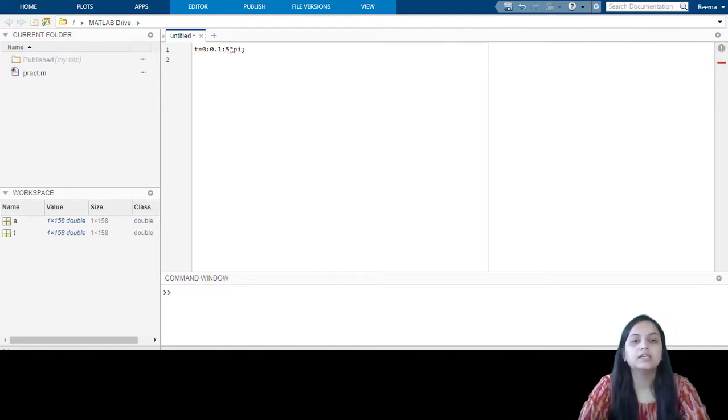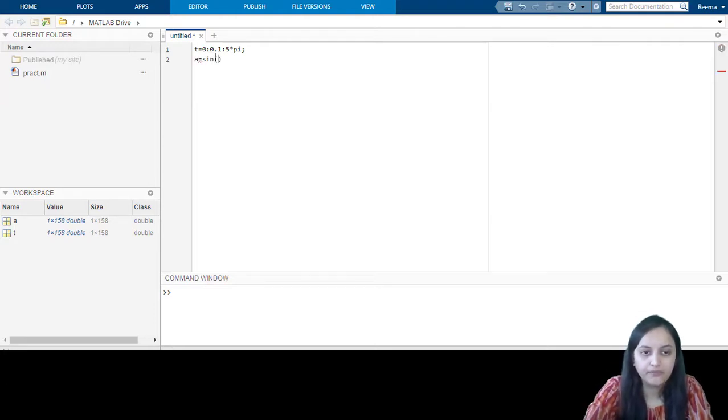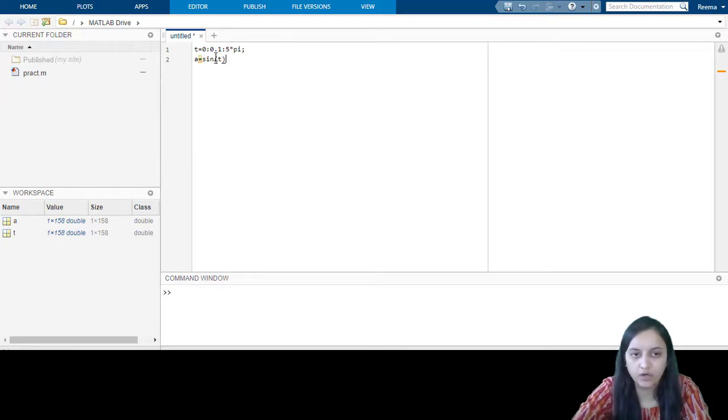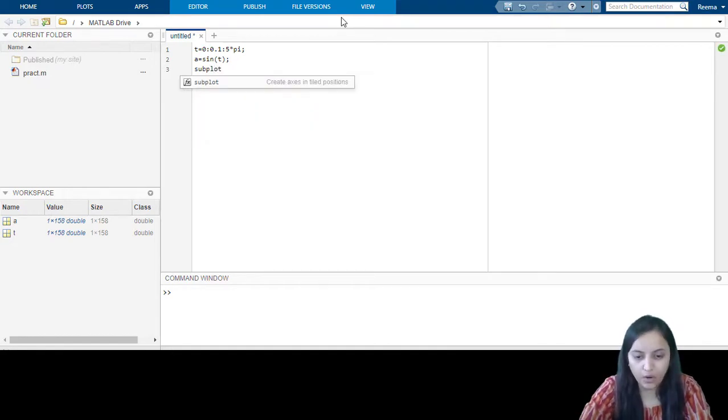So this line indicates that the sine function is to be plotted from the time interval 0 to 5 pi with the spacing or the discrete interval of 0.1. Now, as we want to plot the sine signal, we need to give the function a equals sine of t. That means it will access the inbuilt sine function and it will plot the sine function. Now, we need to give the position where the signal is to be plotted, and the function used over here is called subplot.